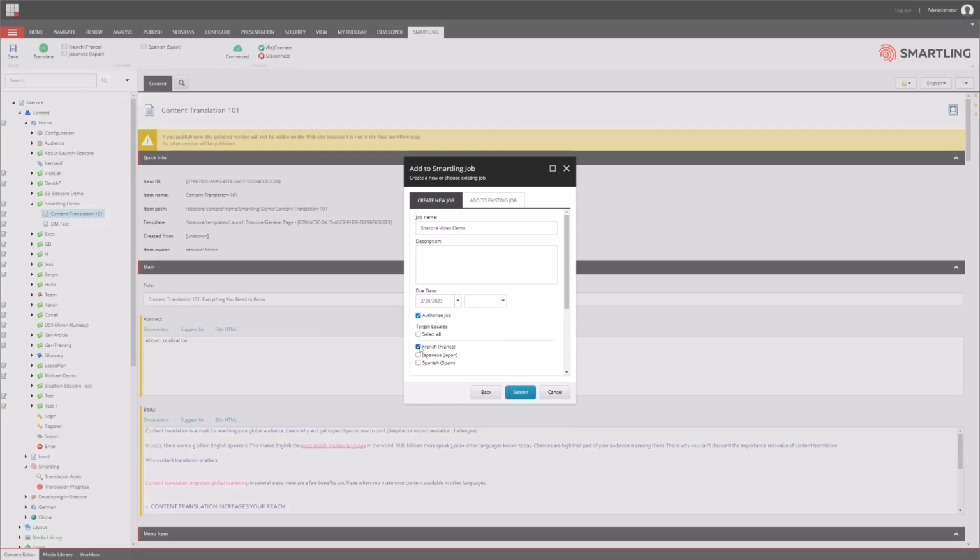Only the new or changed content is placed into the job, which means there is no need to do any additional preparation to the files before sending them for translation.